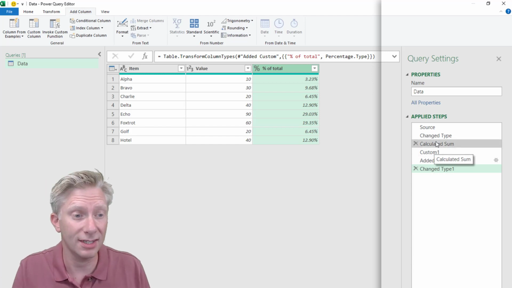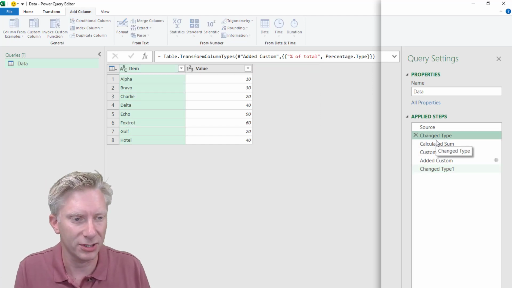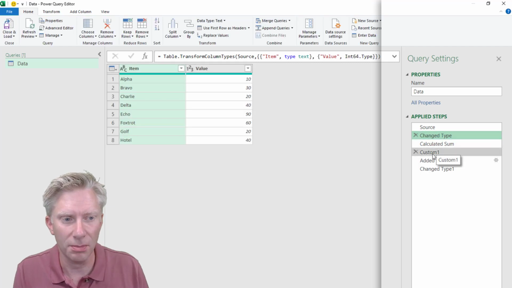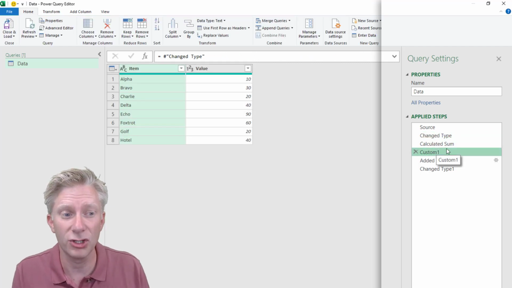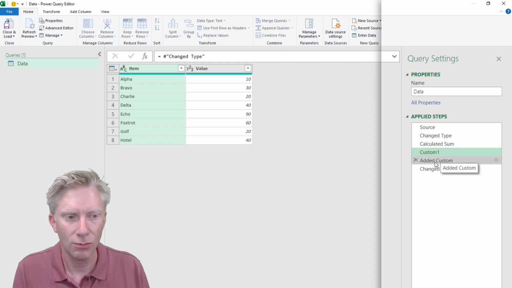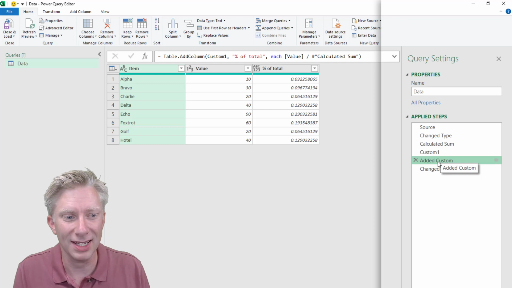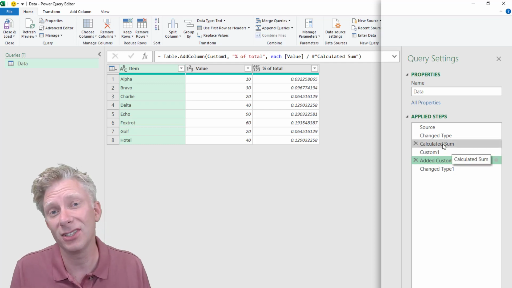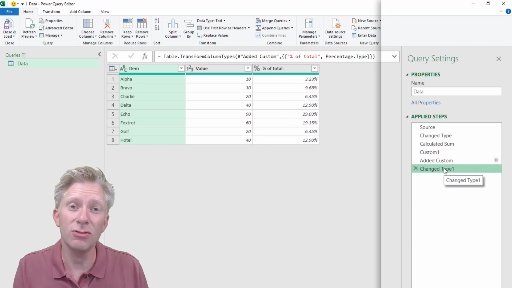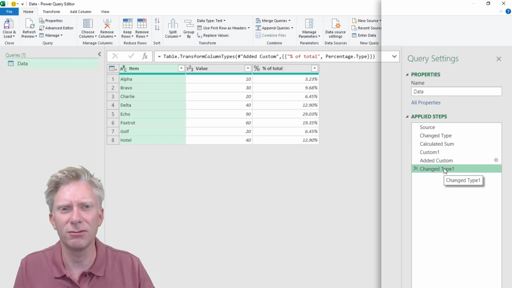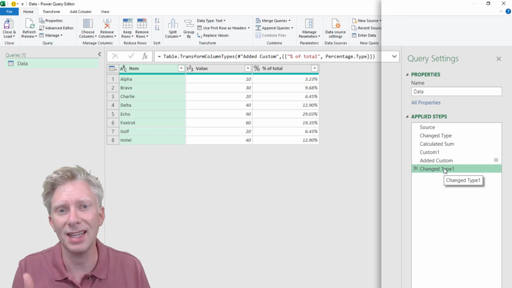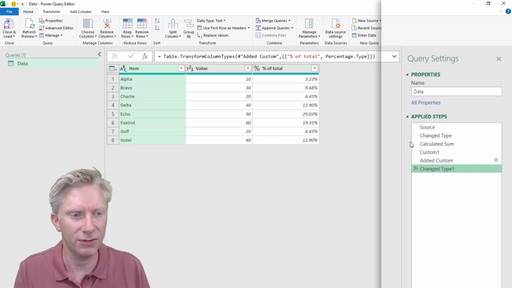And you'll notice that at several points, we have jumped steps. Our calculated sum was based on the changed type, but the custom step jumped past the calculated sum to go back to the changed type. When we used our added custom, we actually referenced the calculated sum step, which was two steps back. Now the interesting thing is that we don't just have to reference steps that happened previously. We can reference steps that are happening in the future.